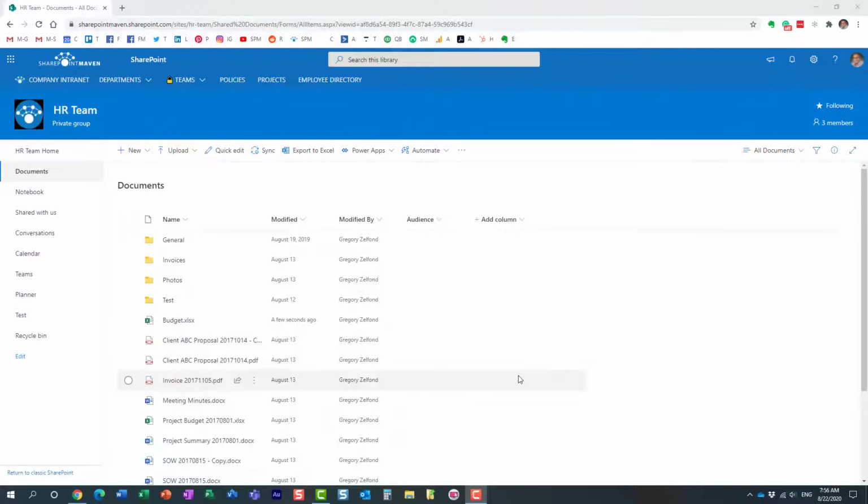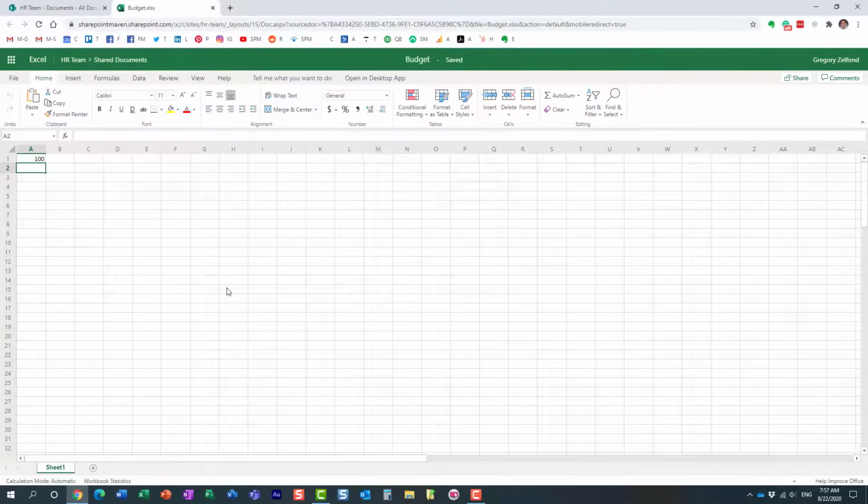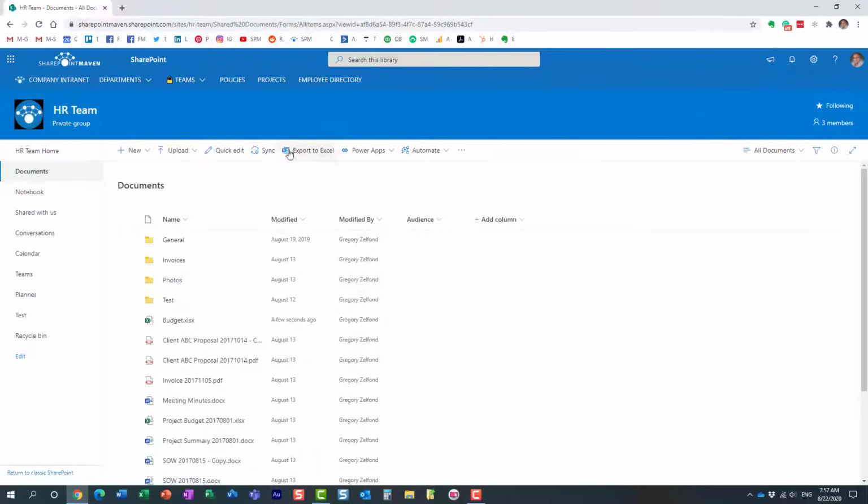So here I have a document library in SharePoint and a bunch of documents. By default, when you click on an Office document like Word, Excel, PowerPoint, OneNote, they're always opened in the browser by default, you see. And the idea is that I can make some changes in the browser. And of course, everything is auto-saved. That's pretty much the default behavior.